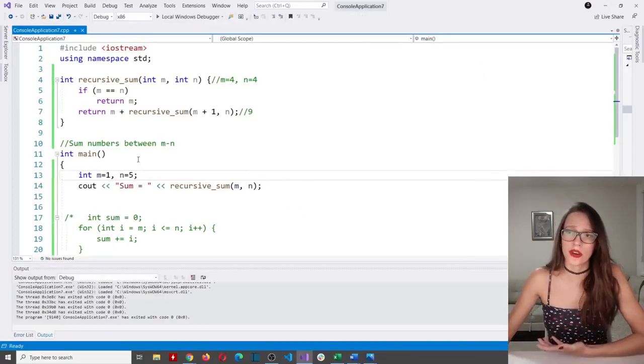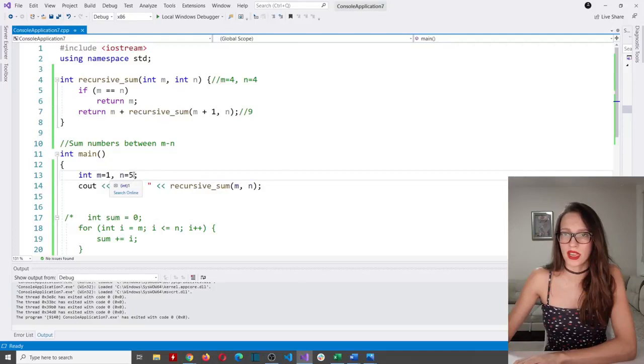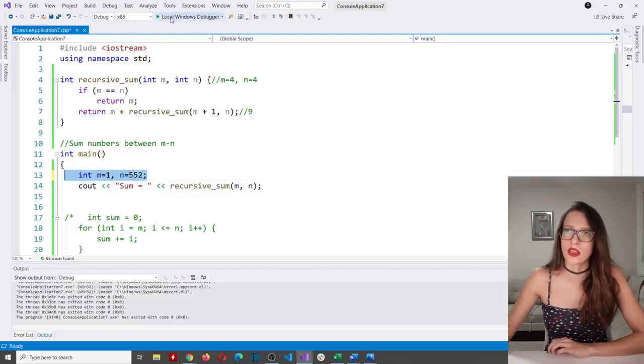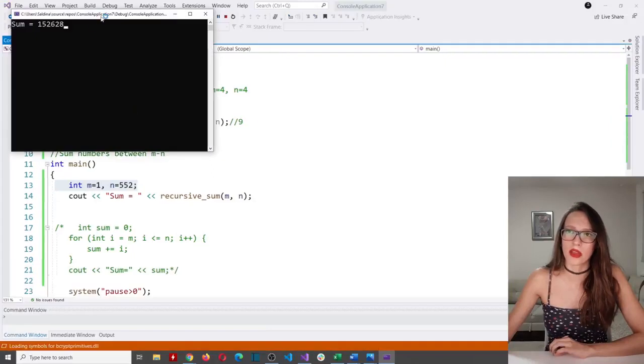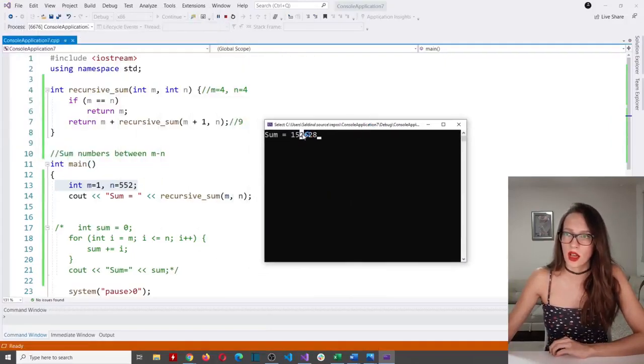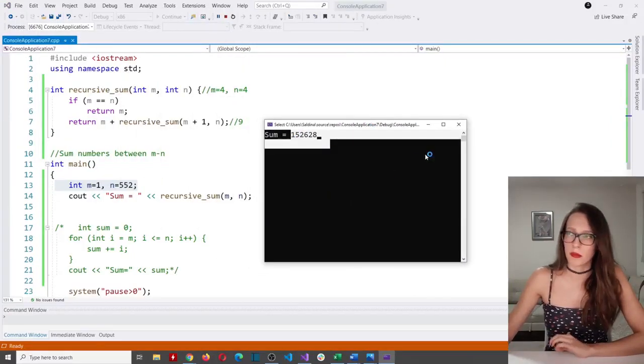And what you can do here now, of course, you can say, please calculate sum of the numbers between 1 and 551, for example, but this is going to be hard to check. So if I run my program, as you can see, we get this very, very big number.